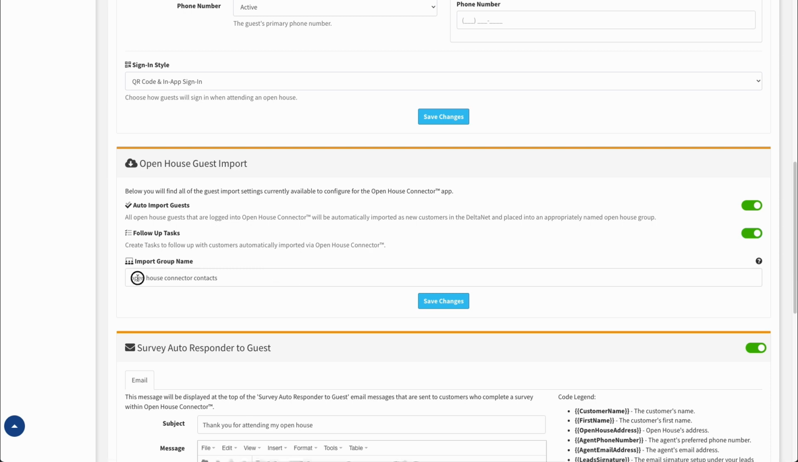And then next, we can choose what group we want them to import to. Now this is neat because whenever you have guests sign in to the Open House Connector app and have them imported into the system, it will automatically put them in a group that corresponds with the property in that open house. So if I had open house at 123 Main Street, for example, and I had a bunch of guests sign into Open House Connector at that particular open house, when they're auto-imported, they would go into a group called 123 Main Street Open House, or something similar to that.